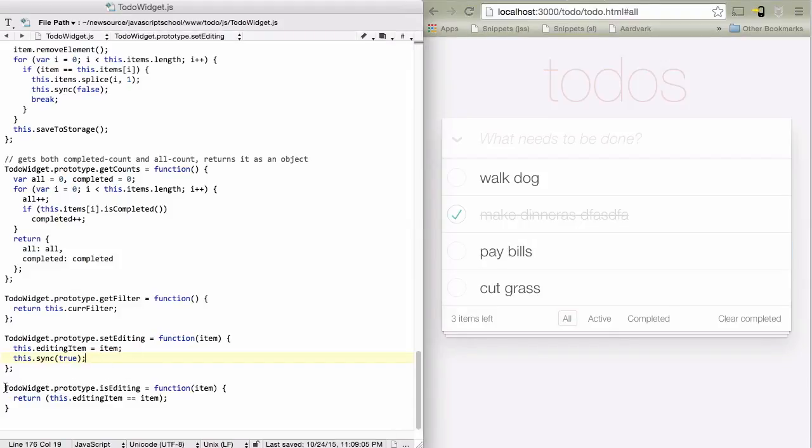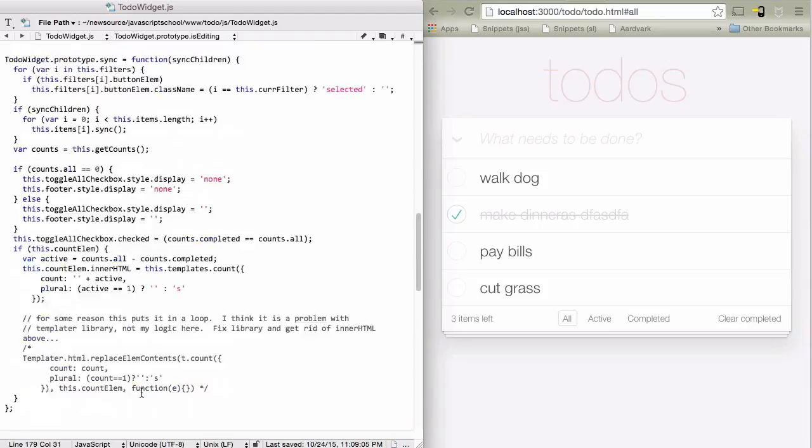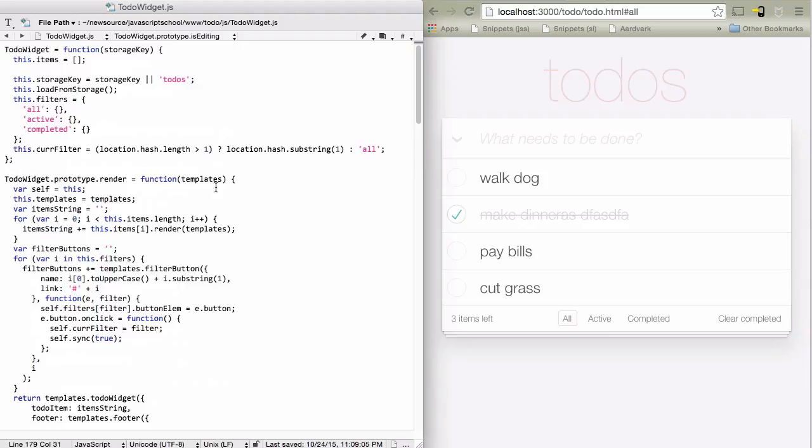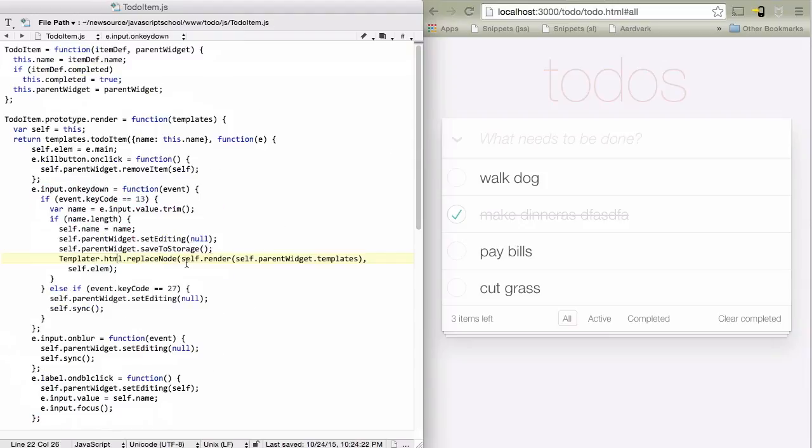And then we have a function is editing, and you pass it an item and say, is this item actively being edited? Is this the one we've stored as the editing item? It just does a comparison of the one you pass in to this editing item, which, as I said, could be null, and it will return true or false, depending on whether it matches. So that's about it.